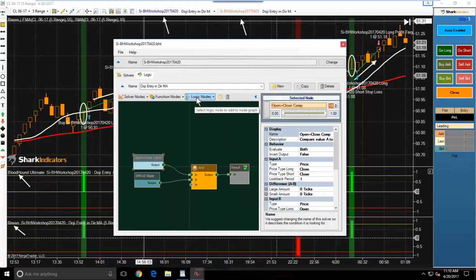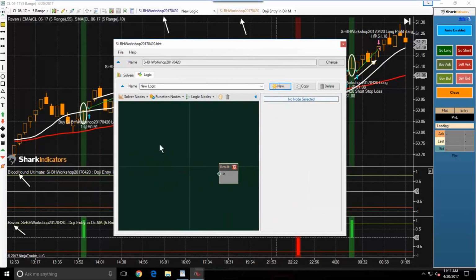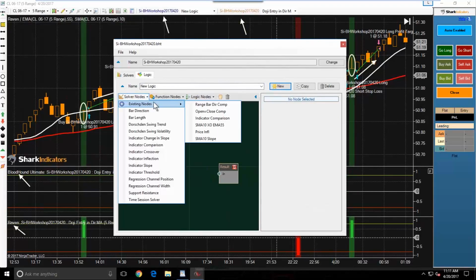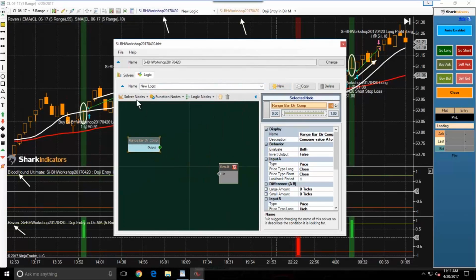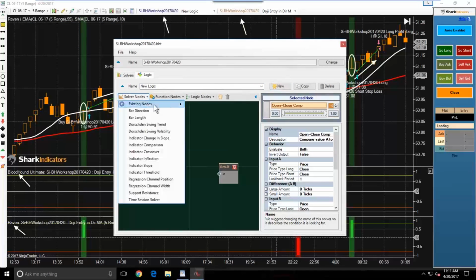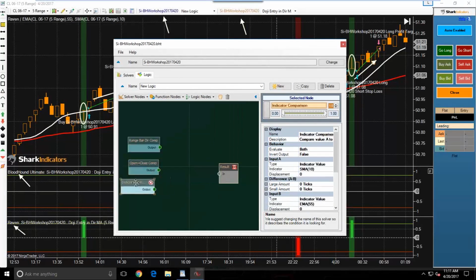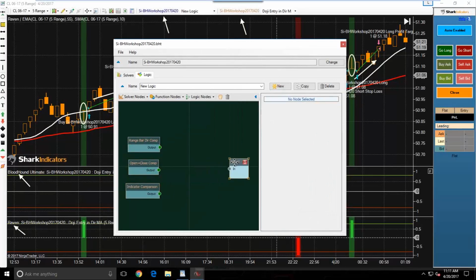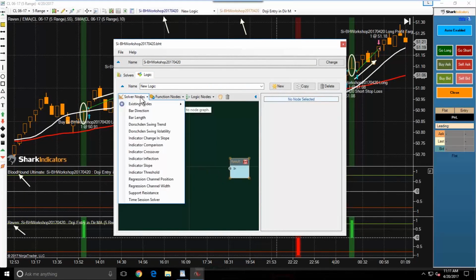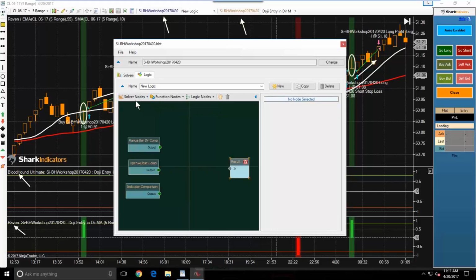We're speaking hypothetically here. If we did have a custom indicator that would identify the bar type, let's work on a new logic template here, and I'm just going to throw a bunch of miscellaneous solvers on here. None of this is real, it's just for demonstrating a hypothetical situation.